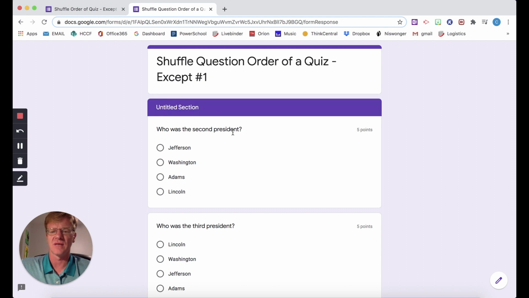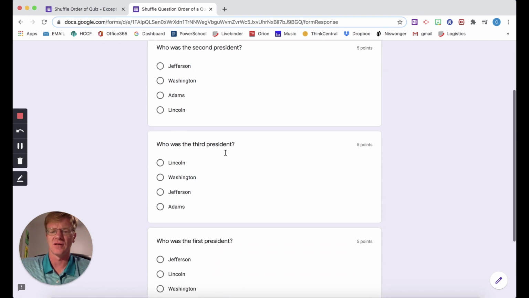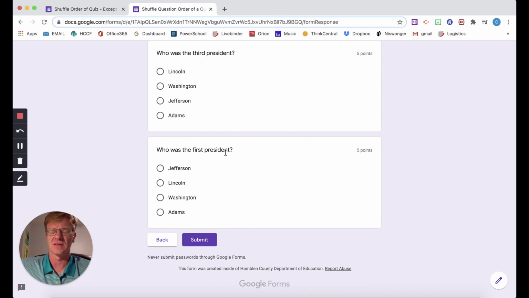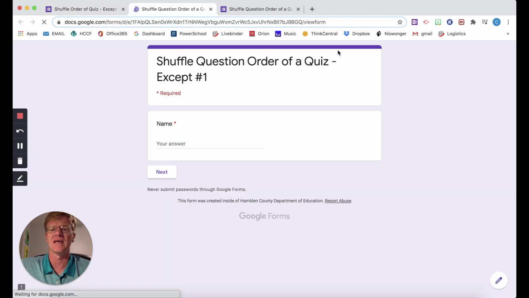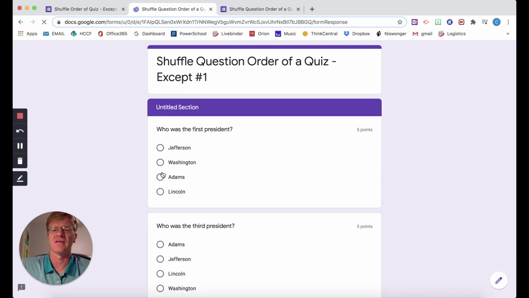Who was the second president? Who was the third president? Who was the first president? Alright, they're all mixed up. So here's what I'm going to do: I'm going to go back and preview it again, and I'm going to put name 2. Show you what happens. Here's the second kid. They're going to take it.